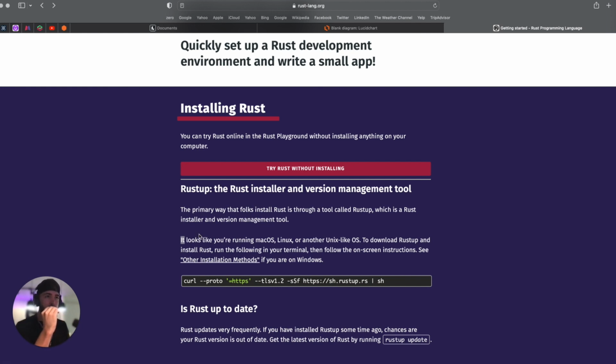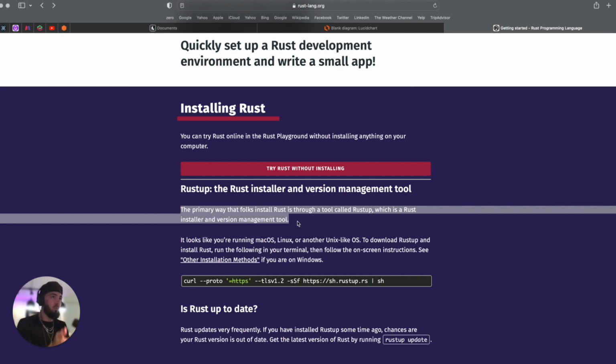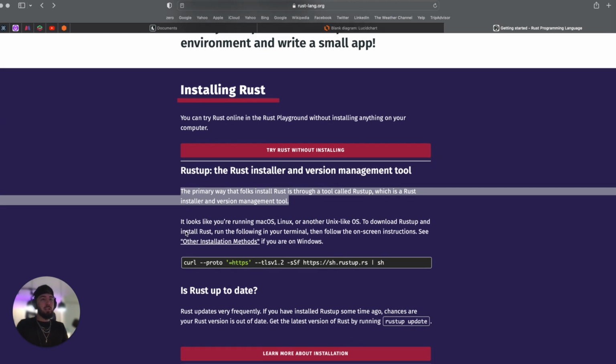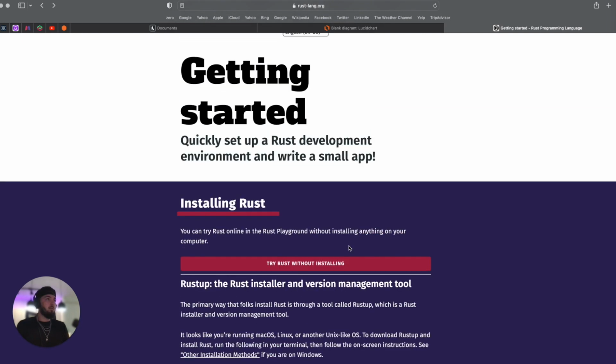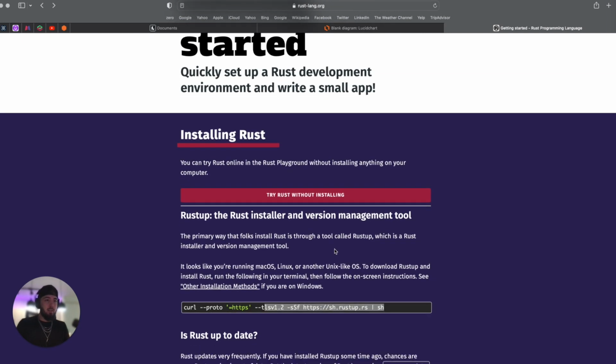So it looks like you're running on macOS. The primary way that folks install Rust is through a tool called rustup, which is a Rust installer and version management tool. Looks like you're running on one of these systems. To download Rust, install Rust, then run the following command in your terminal. See other installation methods. Guys, how do we install Rust? It says to install Rust, then do this.